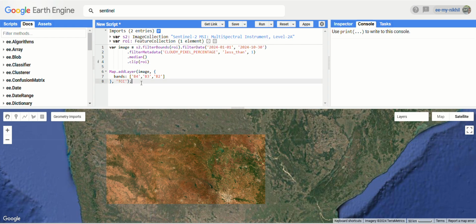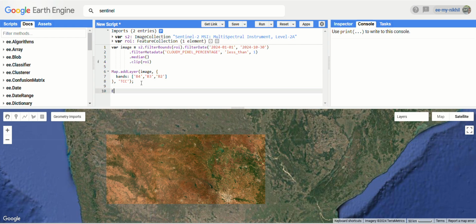Now I have to export this image to my drive. So let's use the function export. So this is the function which is used to export an image. So we are exporting an image. So dot image, we are exporting to drive. So dot to drive. So these are the three functions which we must use, and open the brackets.